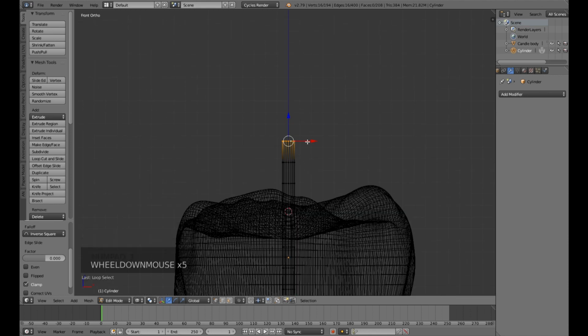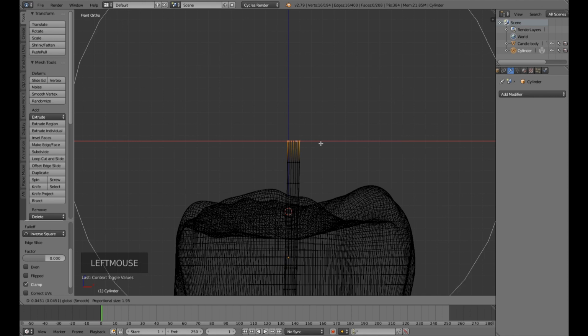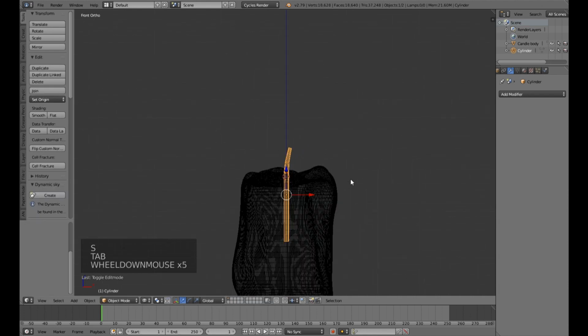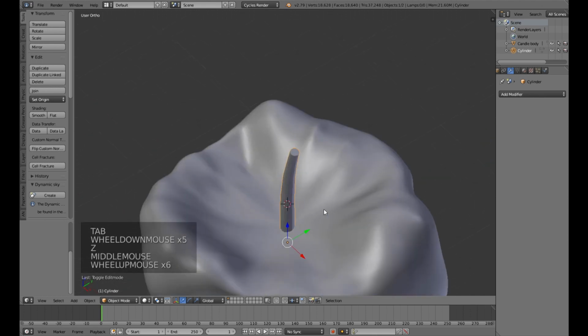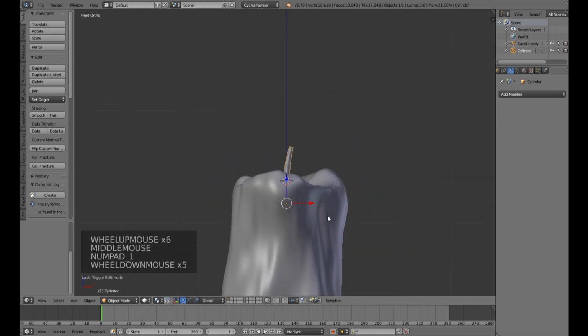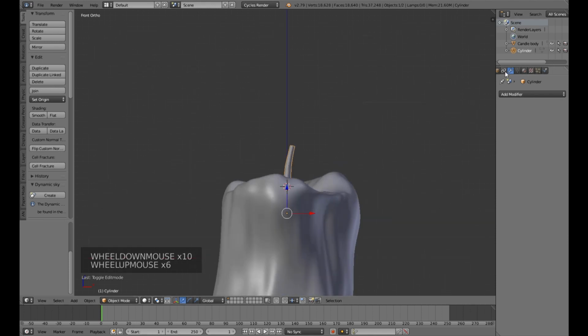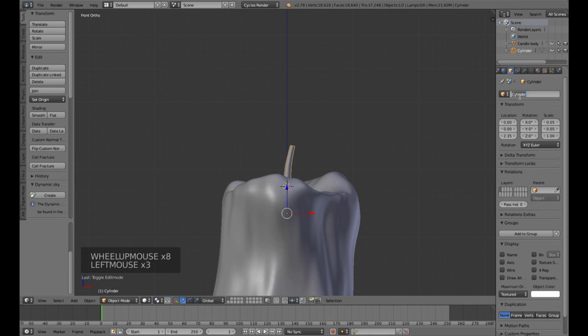So selecting the top of this edge loop and pressing O, turning proportional editing on, I just move it right about there, move it a little bit, and then scale it down. And thus our wick has been created. Pretty nice, isn't it? So let me rename this as wick, and it's now time to create the flames.